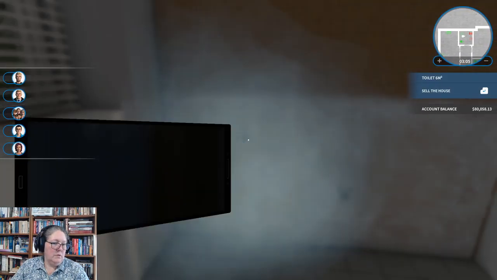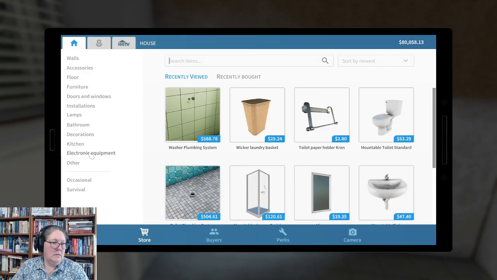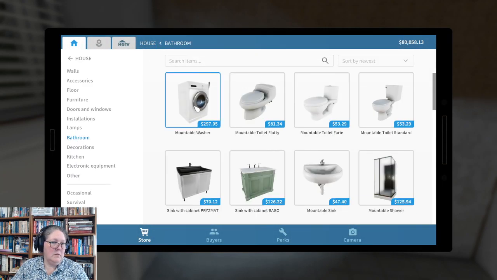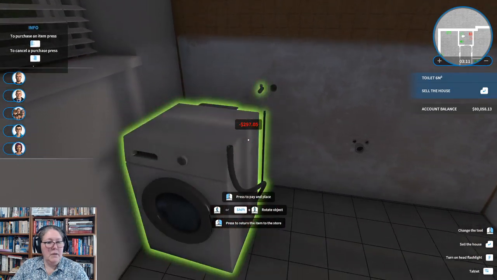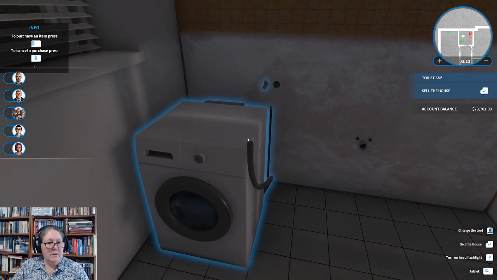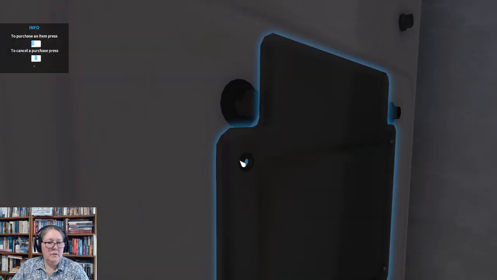Always unscrew it or your washing machine's just not going to connect. You'll be very disconnected. Mountable washer in here. E for assemble.